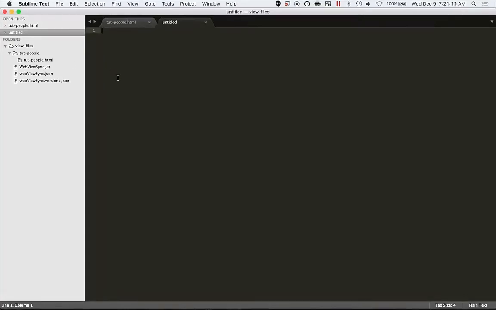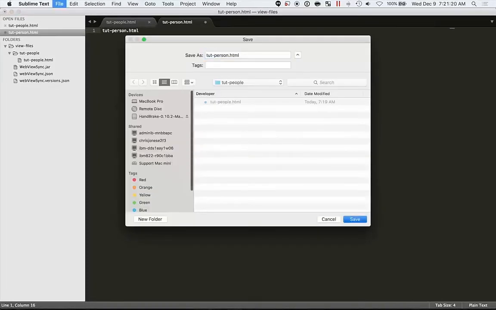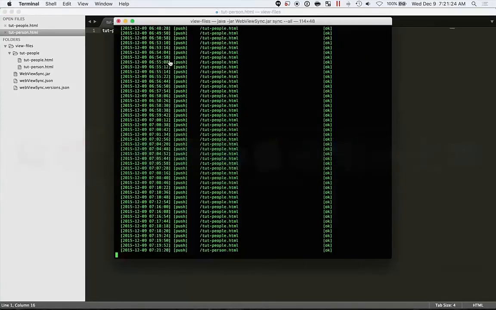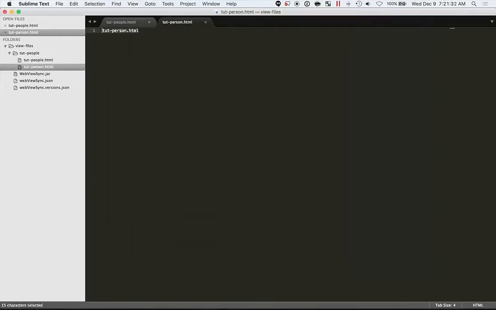What should we call it? Let's call it tut-person.html. So I saved that. I created our file here in Sublime. And notice here it pushed tut-person. So it got already pushed up to the server. Copy this guy. And now let's do some magic here.